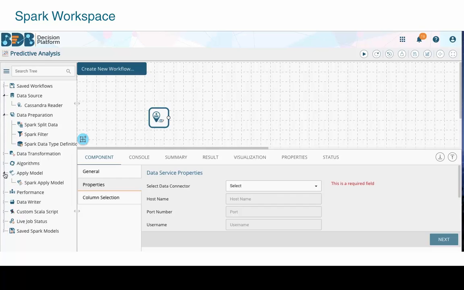Then there is an apply model as Spark apply model component. This component can be used to apply a model on the test data, and a model can also be saved, which can be found here and later can be used as a component inside another workflow. Then we have performance component as Spark performance component to track the various performance metrics of a model, such as accuracy, confusion, ROC curve as mentioned in our workbench.